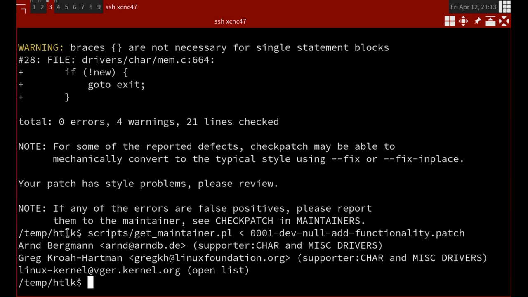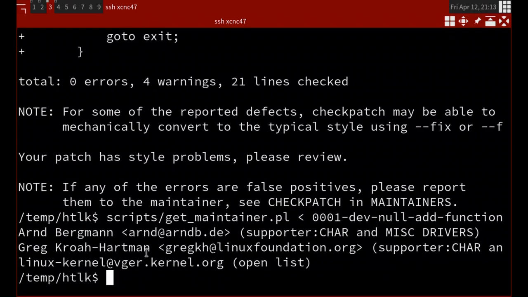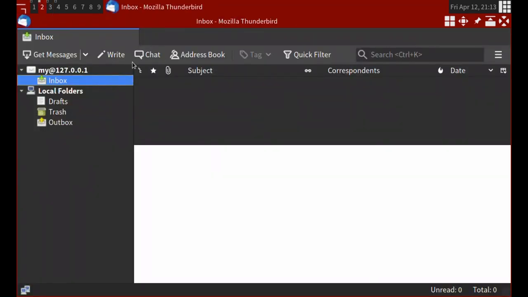Okay, then let's figure out who we are going to send this patch to. Okay, so it says that we should send it to these people. Is it too small? Sorry. Yeah. Okay, then finally, now we have a patch and we know who to send it to, so let's actually send it. Okay. No, I'm not going to send it.